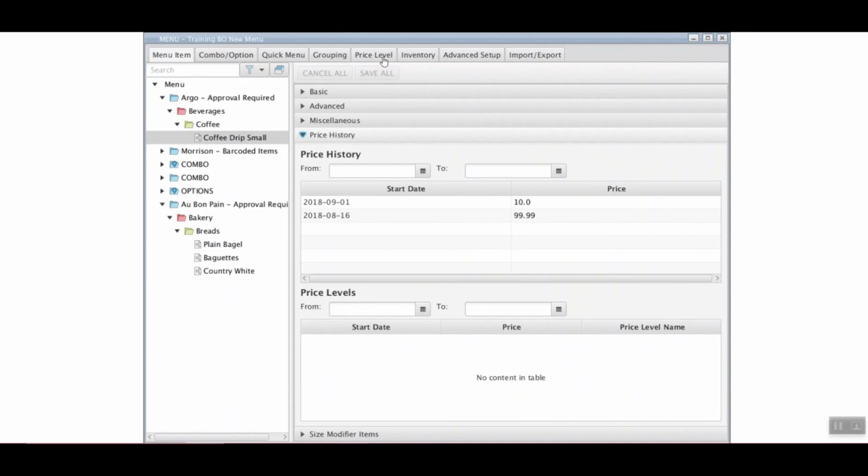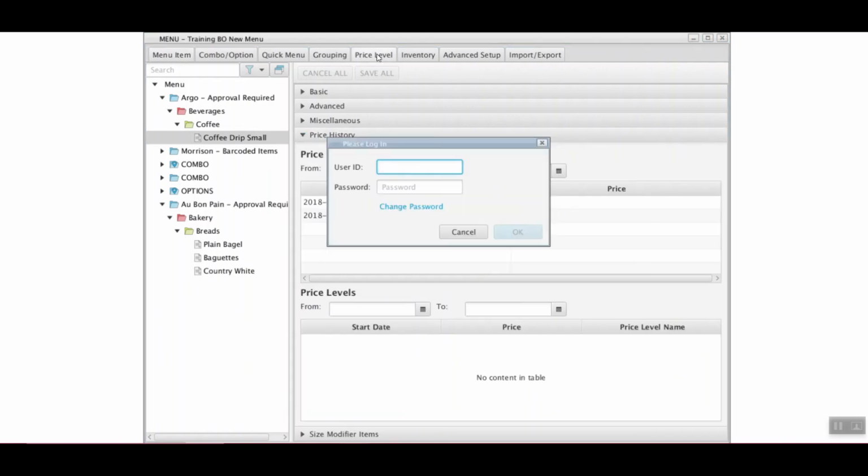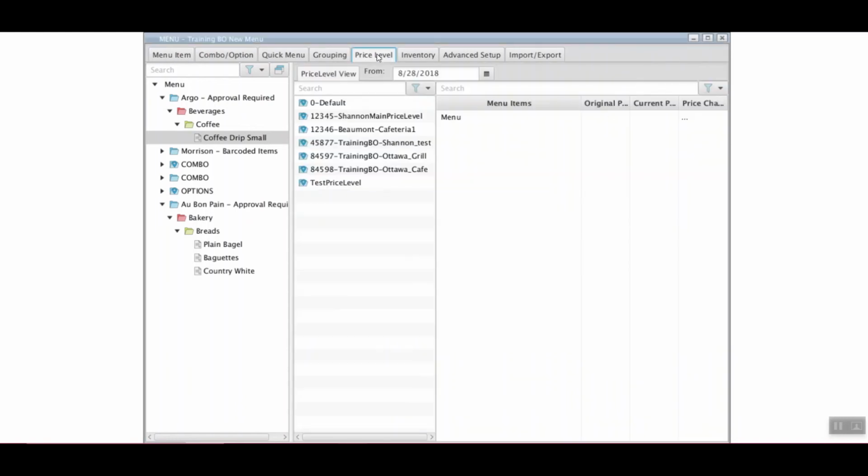Once you've imported all of your items, the second thing that we recommend doing is navigating to your Price Level tab and getting to the pricing of your items. You might be prompted to log in at this point if you have not already been prompted to do so, and you'll just enter your back office credentials at that point. So step 2 of our menu building is our price level.